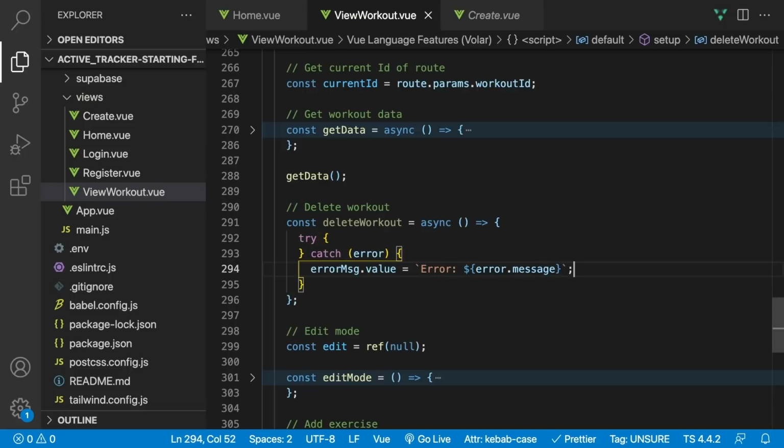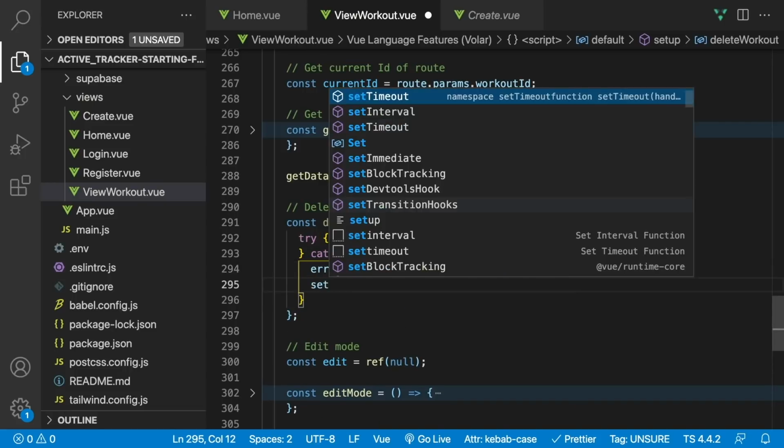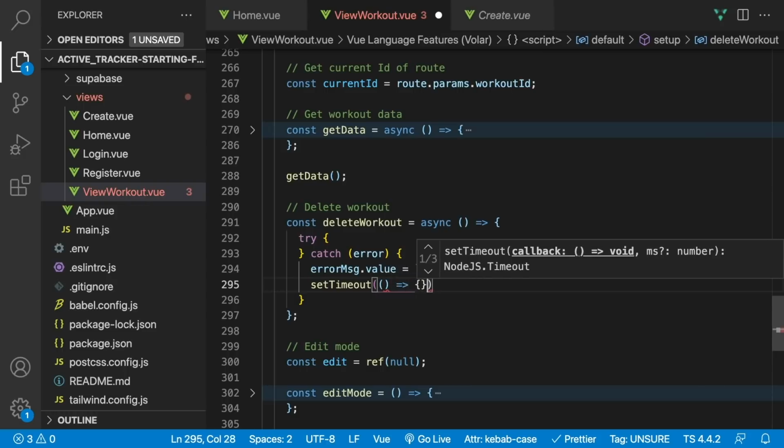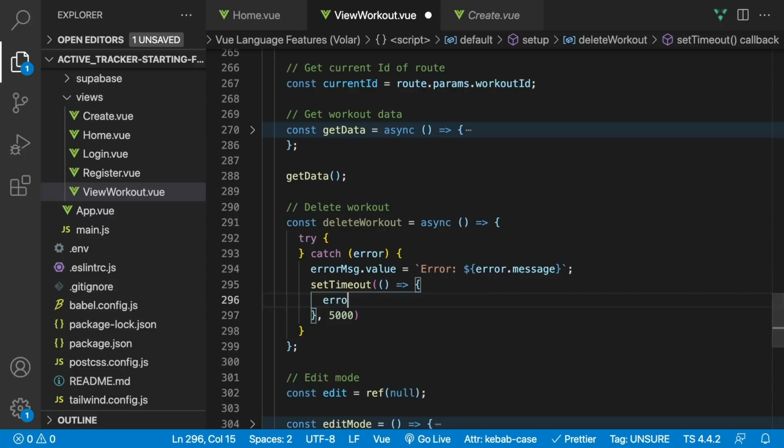Now we don't want to show this error forever, so we'll do our setTimeout as we've done many times within this project, and we'll have our arrow function here, and we'll execute this after 5 seconds. So we'll say 5,000, and then we will set the error message.value back to false.